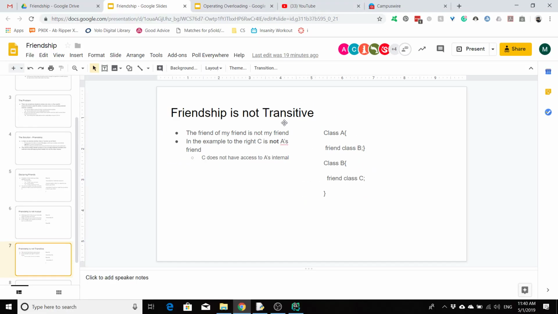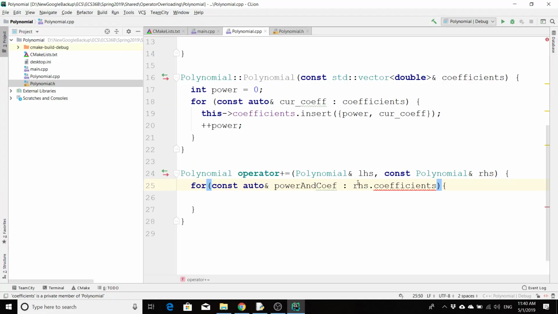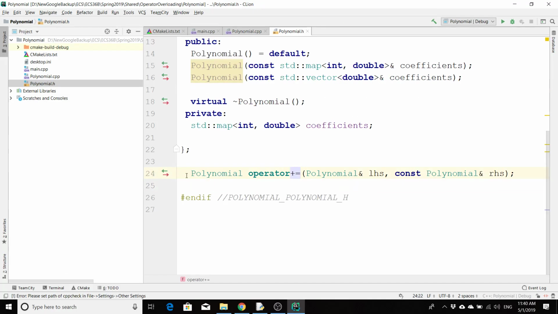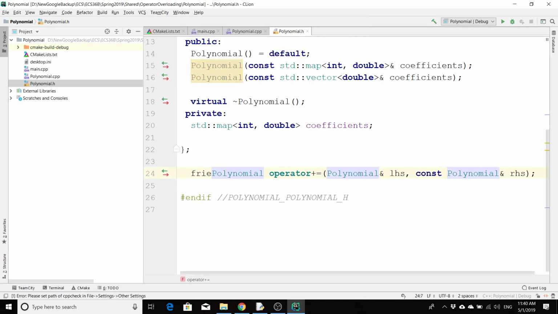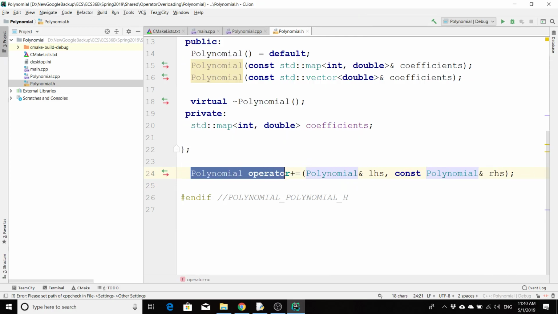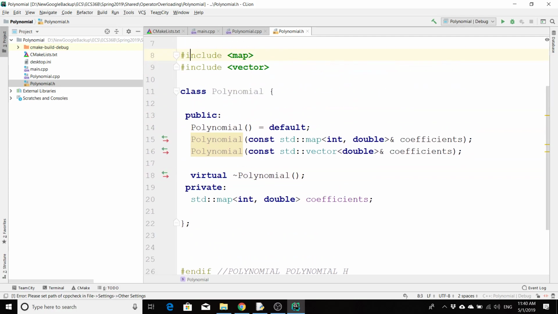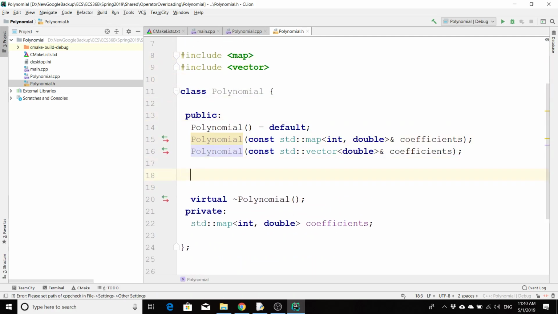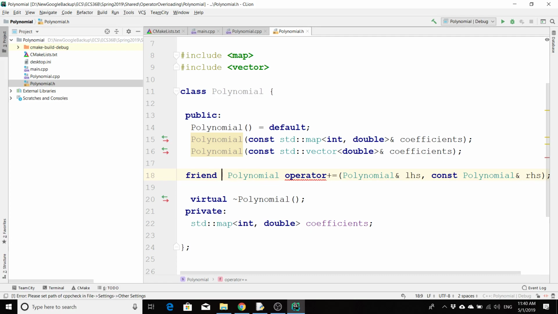So now what we need to do back here is, again, we want to access this private member. So we need to make this function our friend. And so what you would do is take this from here and put it inside here, and now we say friend. This function is now our friend. So again, this is just a declaration, right?